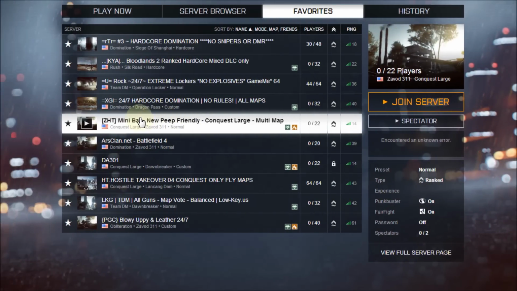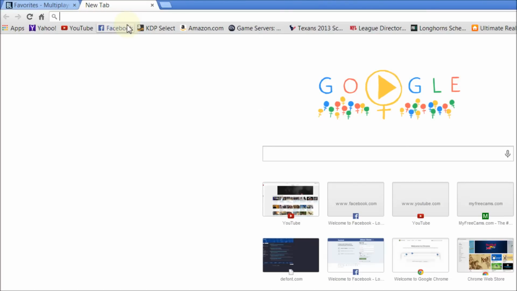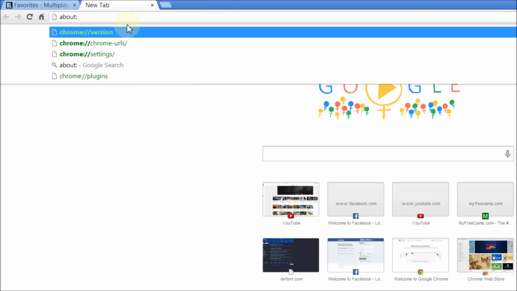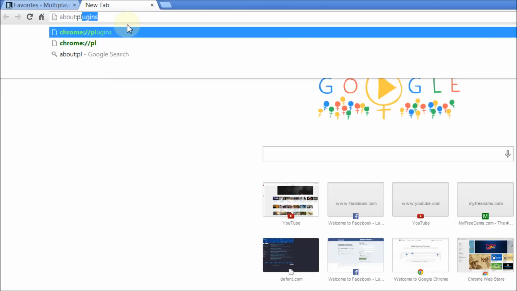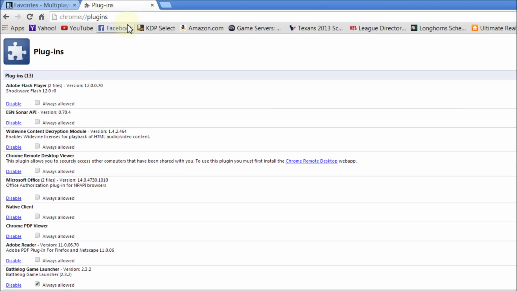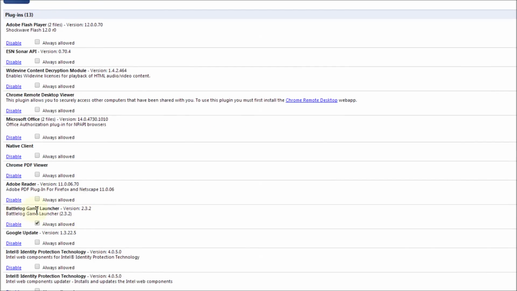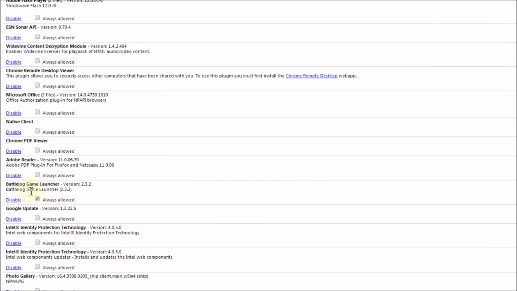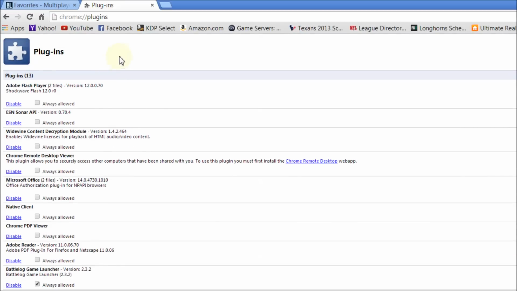So the first thing we'll do is go to add a new tab. I'm in Google Chrome, and in the address bar we're going to type about:plugins and hit enter. Once you're here, look for your Battlelog game launcher and just make sure that always allowed is checked. Once you do that, restart your game and see if you can launch in.